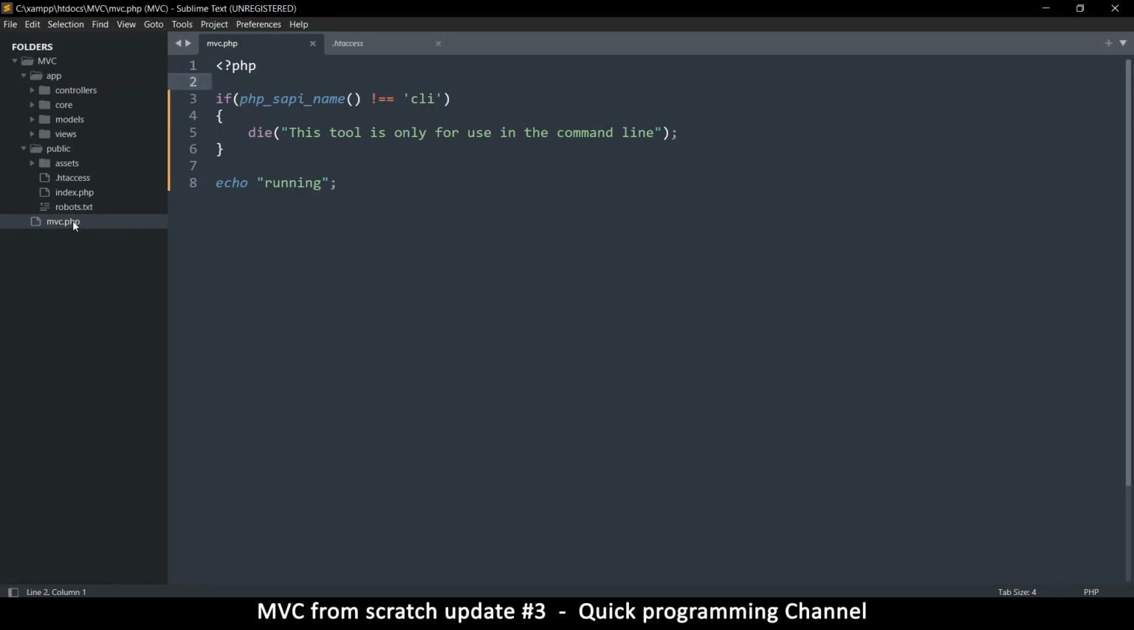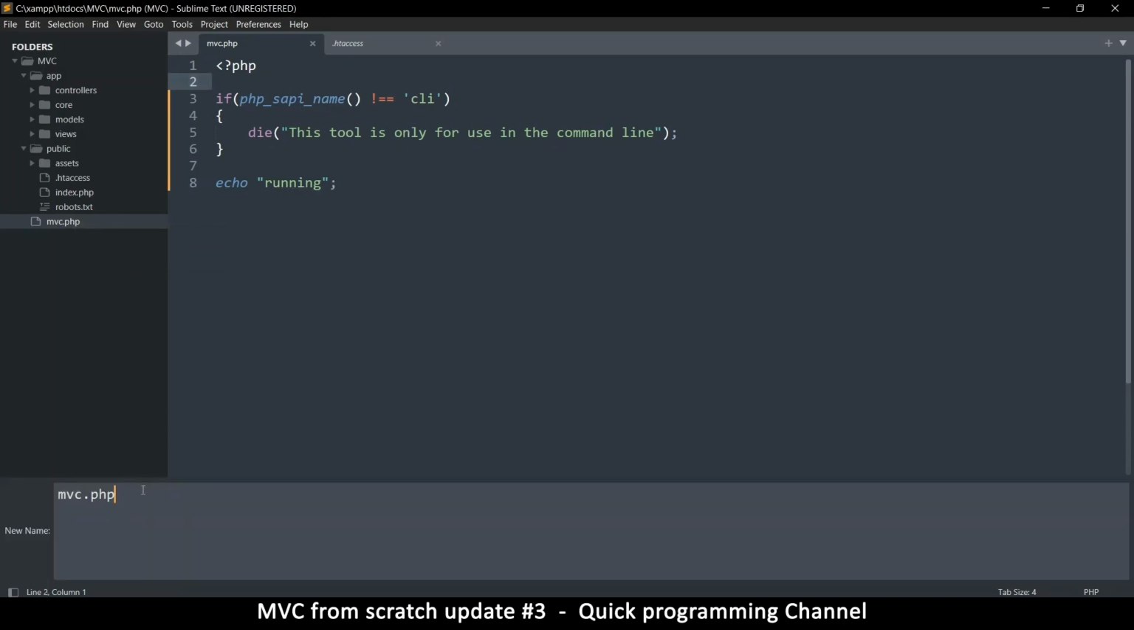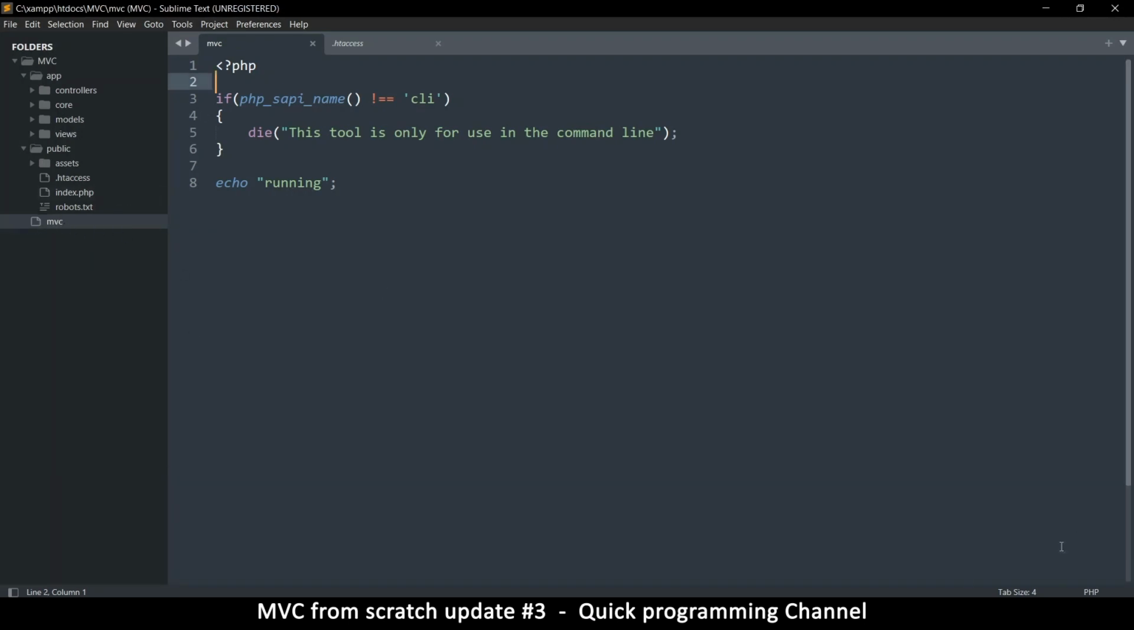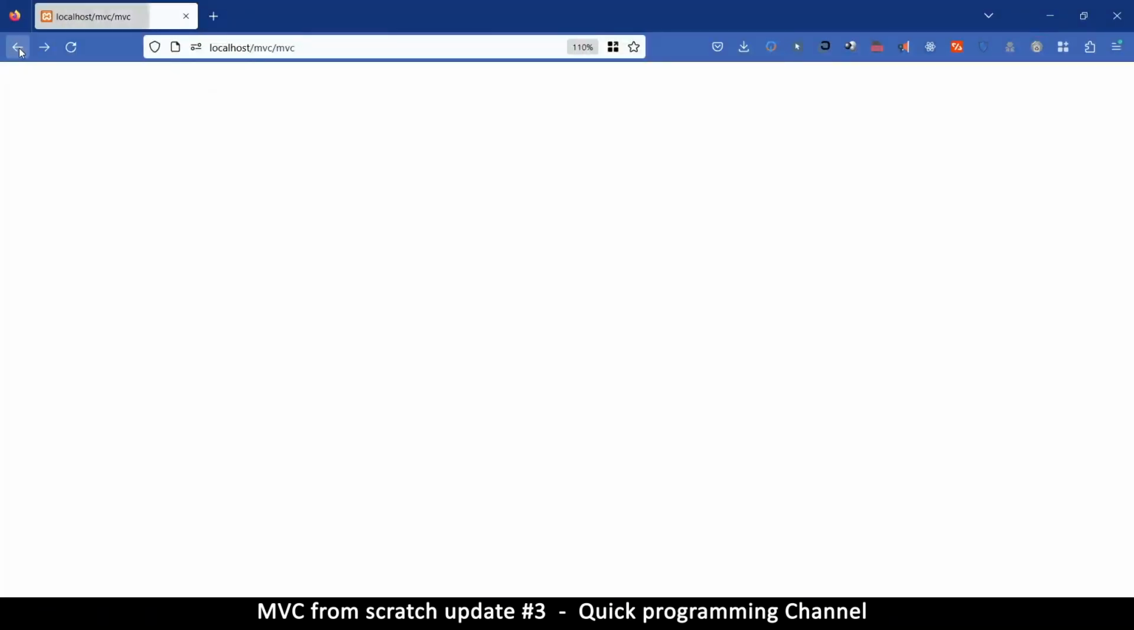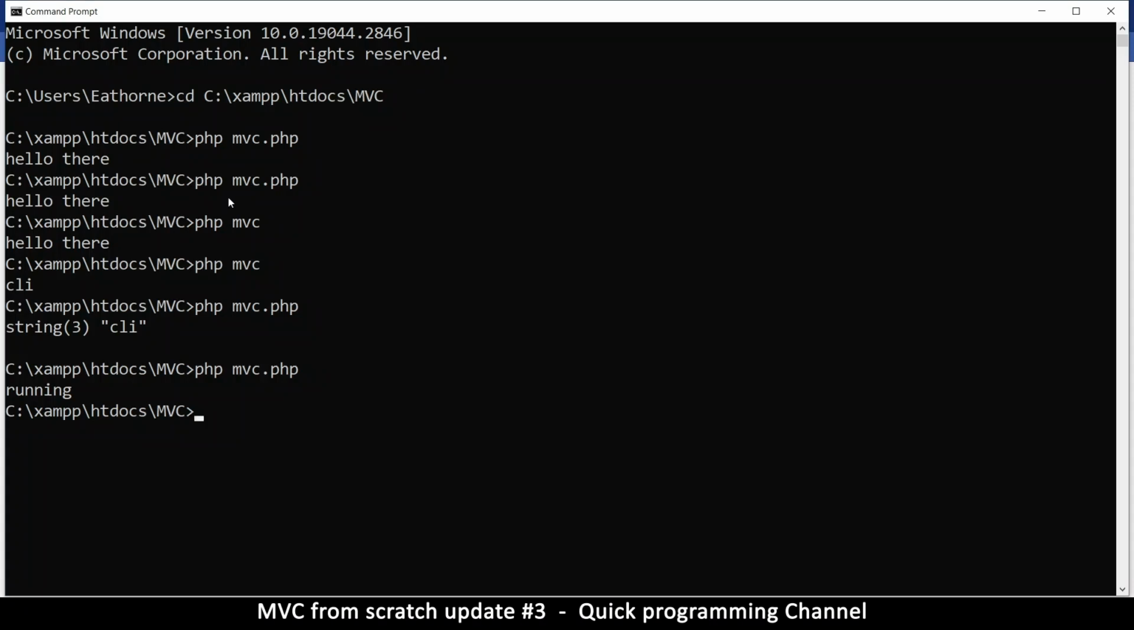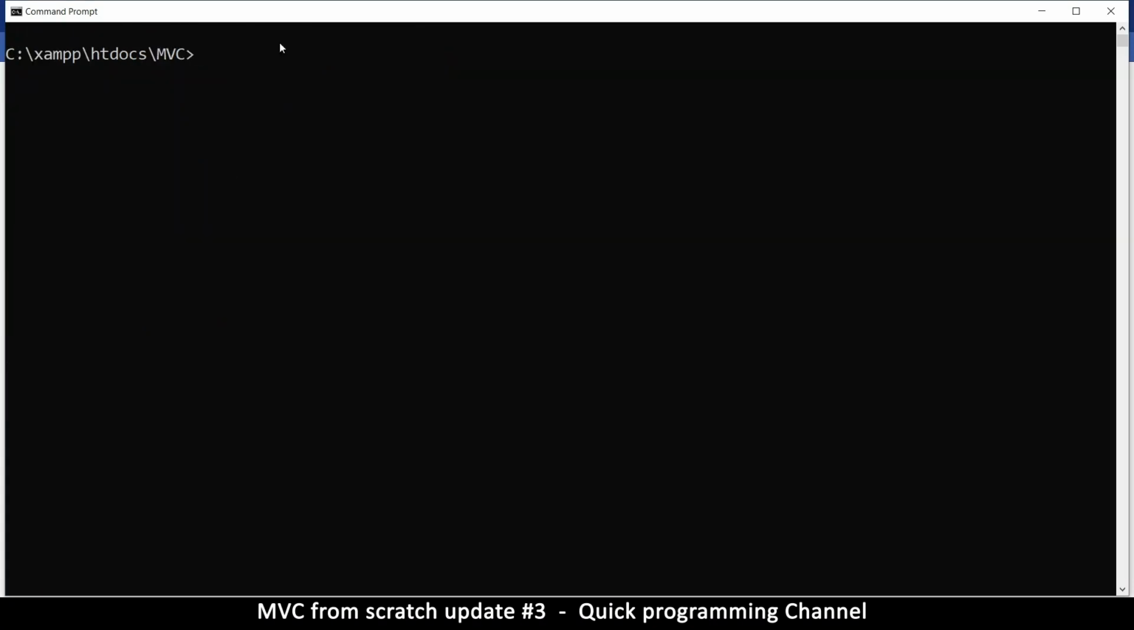Now that we have seen that, let's rename it back to remove the .php. That way it's easy to use in the command line too, without having to type the .php. And then here I can go back to my home page. There we go. Okay, great. So we are off to a good start. At least it's running now. If we type PHP MVC, great.